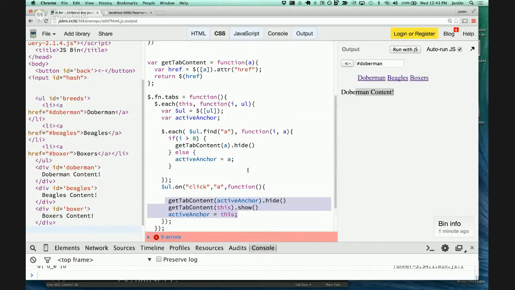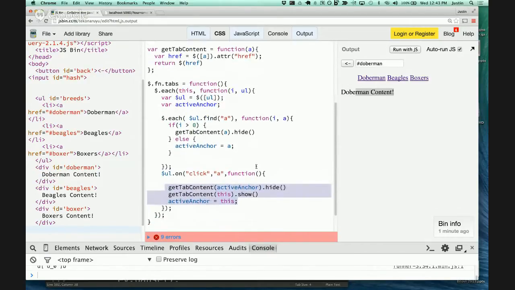So again, this is where state becomes really important. The state of what this tab widget should look like is now controlled by the hash. We don't need an active anchor because really, if the hash changes, we need to update ourselves. So we're tied to the hash. We're shifting what's housing the state to really the window location hash. So we can get rid of this whole click business here.